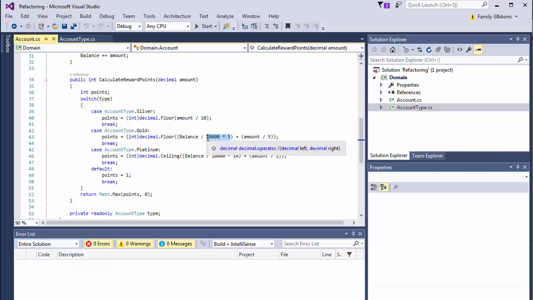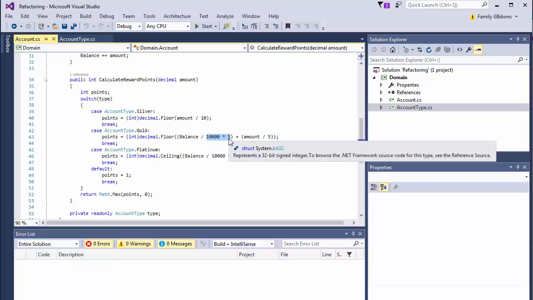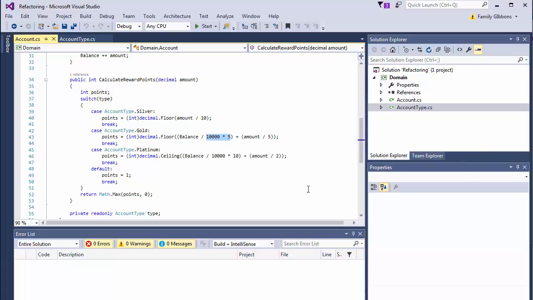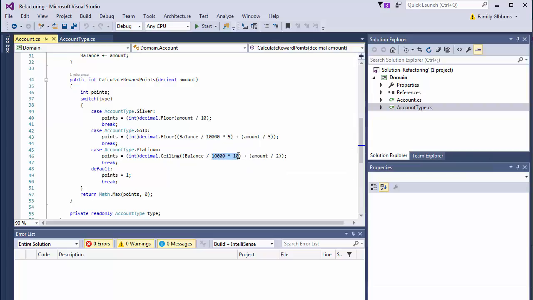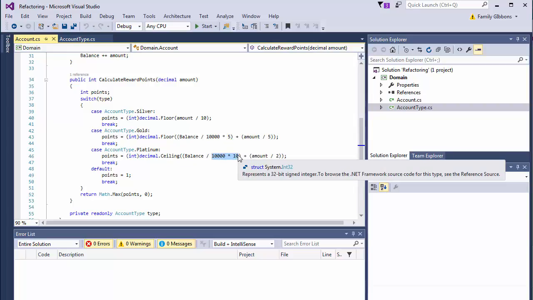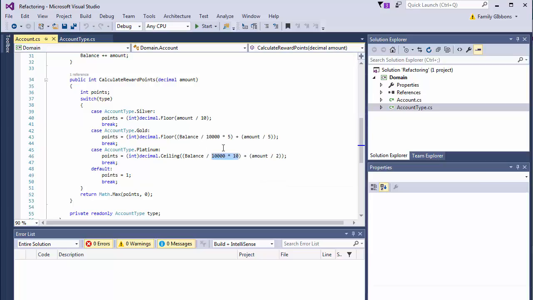Also, now, do we actually need 2 numbers here? I mean, if we take a balance and we divide it by 10,000 and multiply the result by 5,000, that's really the same thing as multiplying this by 2,000 here, because it's really 5 over 10,000. So this is the same as dividing by 2,000, and I think this is the same as dividing by 4,000. So again, we can work these out. So you can go through and test these out.